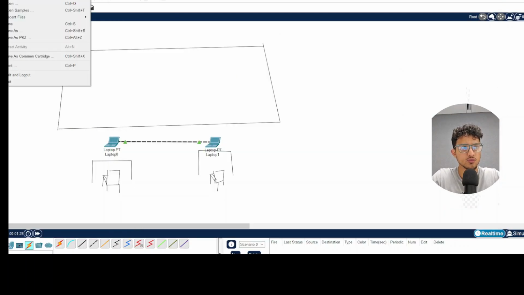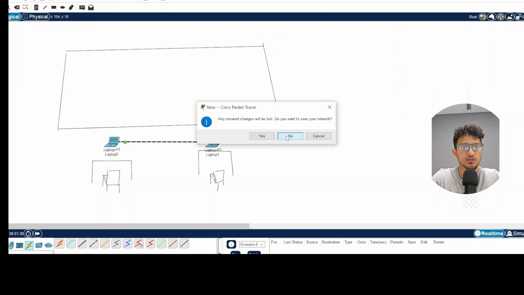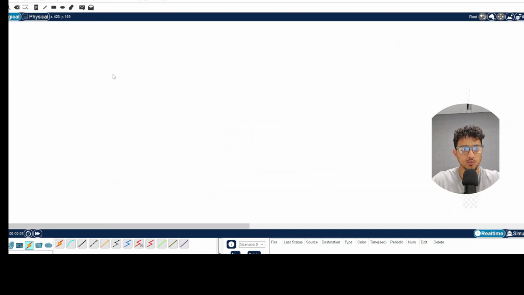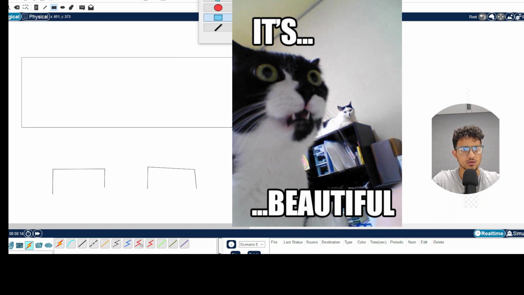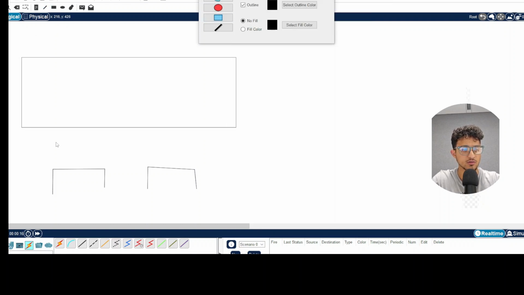Alright, so the first thing we're going to do is open up a new page, because this is what you're going to see when you open up Packet Tracer, right? So first I'm going to draw our desk real quick, because if you're at work or at school, you need somewhere to put down your device. So there you go, our beautiful desks right there. And let's draw a little whiteboard or something, you know, for some background.